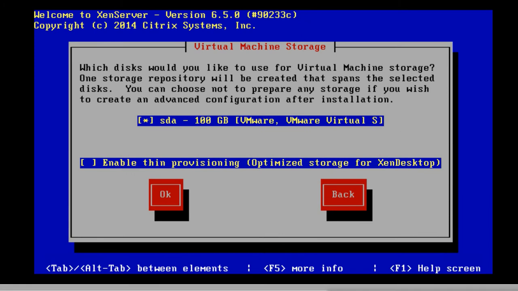Now it is asking which disk you want to use to store the virtual machine's storage, which storage repository you want to create. In this machine we have a disk of 100 GB, so it is showing that here. The 100 GB disk is there, and the name of the disk is SDA.